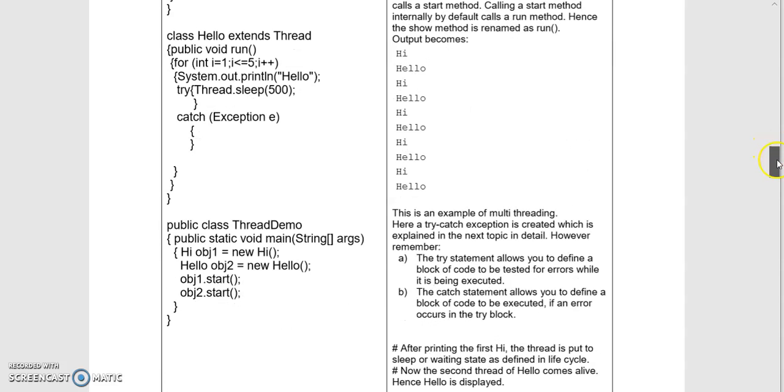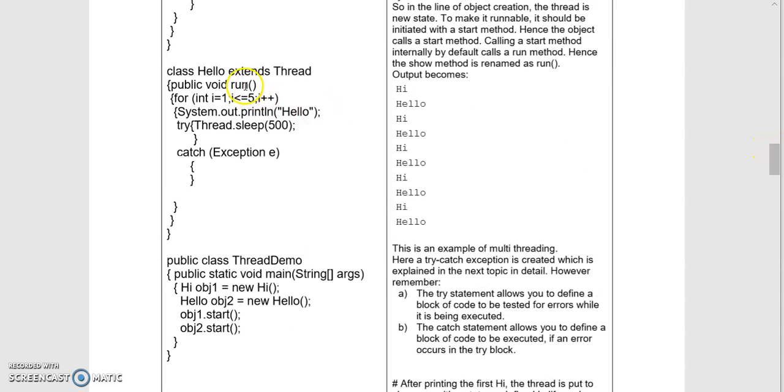And basically if you look over here, it's the same function. You have the run method, and it will be displaying hello 5 times, and then it'll go into a sleep for 500 milliseconds, and then it'll be calling this exception if required.